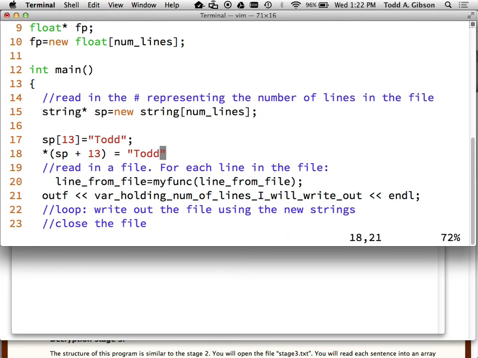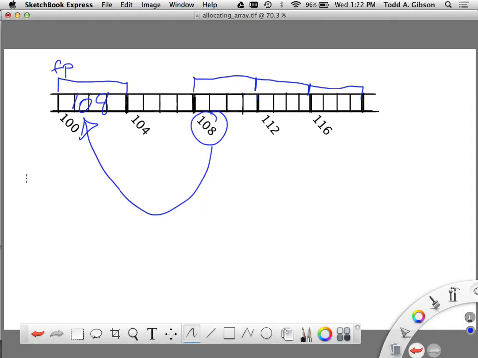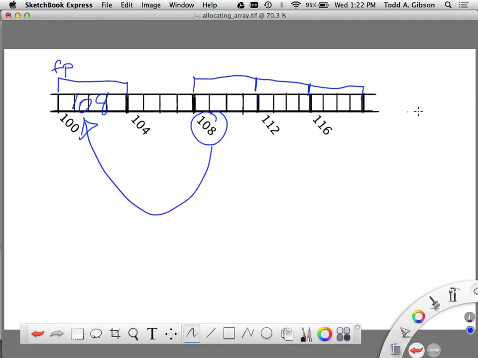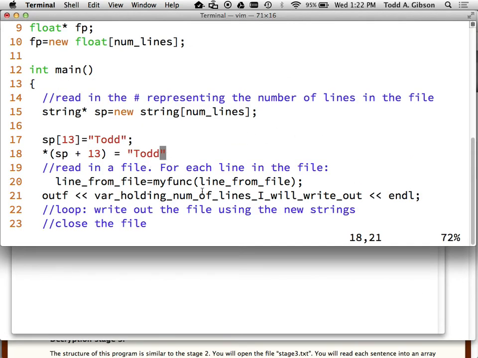And again, SP is 108. I'm going to steal my floating point version here. SP is 108, so this means that it's going to add 13 to 108. It's going to find out what kind of thing SP is. It's a string pointer, so it's going to take the length of a string, multiply it by 13, and add it to 108. So I'll end up here at the 14th string, somewhere out here. And then that's what Todd gets assigned to.